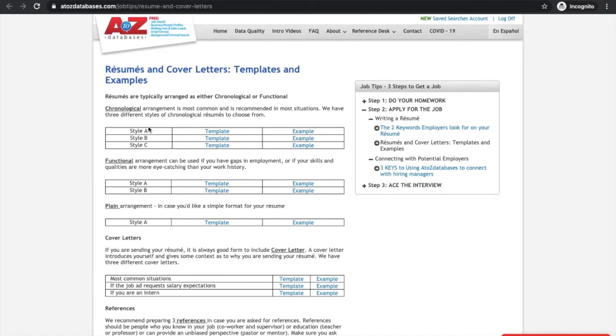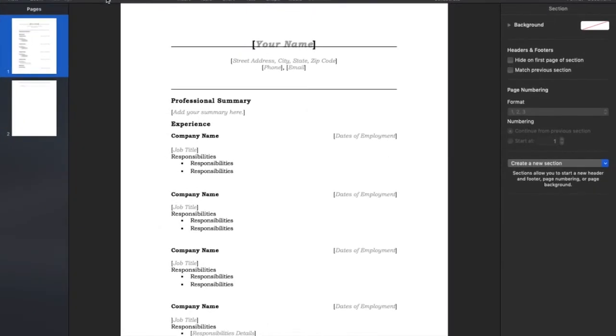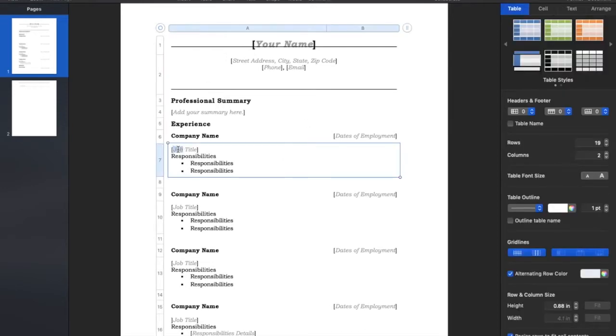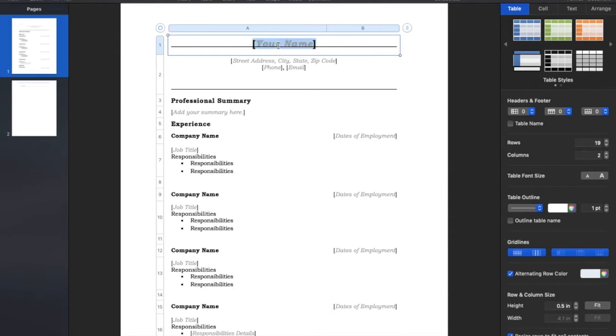So now there are different types of resumes: chronological, functional, and plain. And let me show you an example of the template. So here's a template. I am using Pages. You can also use Microsoft Word. What's really nice about the templates is that it's already pre-formatted. All you have to do is replace the information.